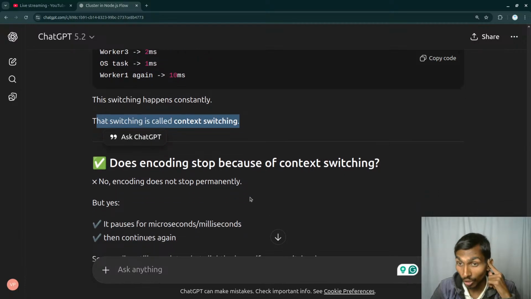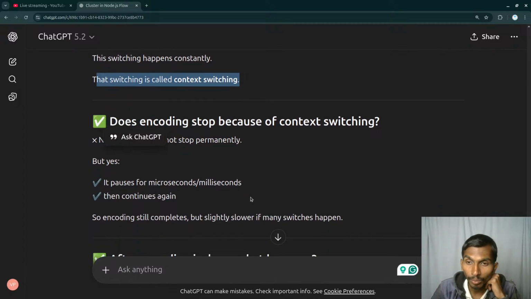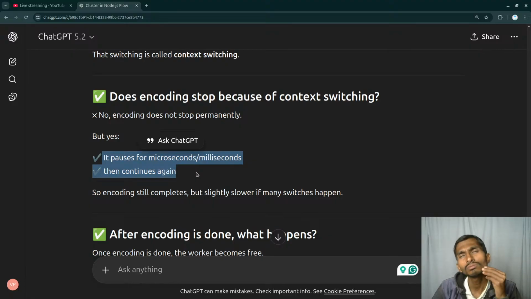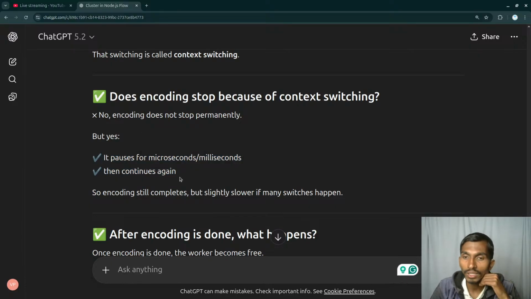Does encoding stop because of the context switching? No, encoding does not stop permanently. But yes, it pauses for microseconds or milliseconds and then continues. I thought once the encoding is stopped, then it stopped. But if it is paused, it can just continue from there on. So encoding still completes, but slightly slower if many switches happen.